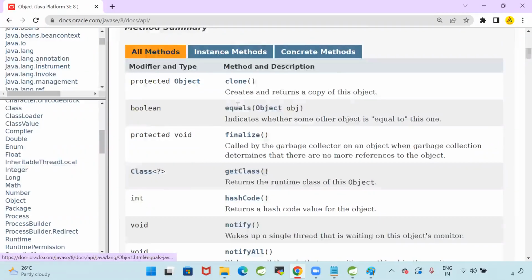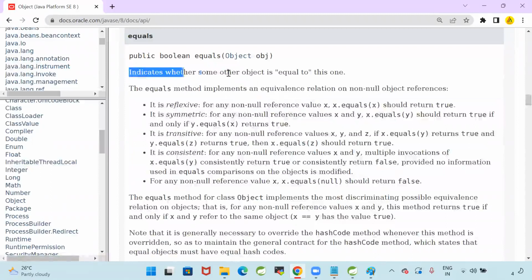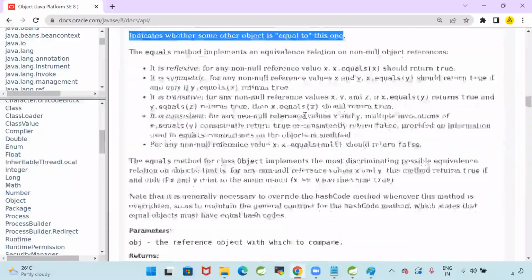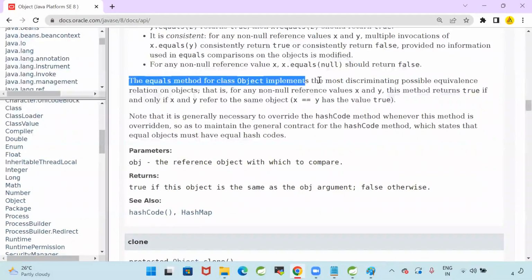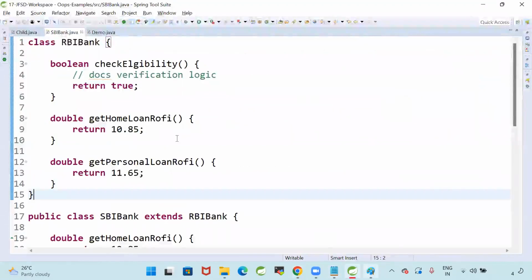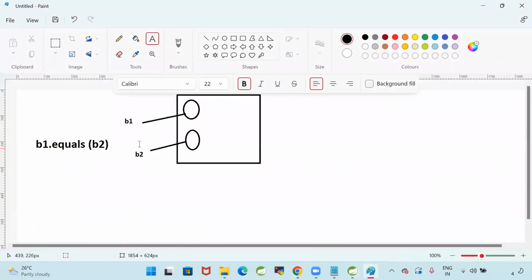Go to this equals method. It indicates whether objects are equal or not. Now, can you read this? The equals method implements the most discriminating possible equivalence relation on non-null object references. This method returns true if and only if x and y refer to the same object. If B1 and B2 refer to the same object, then only it will return true. Otherwise, it will return false.